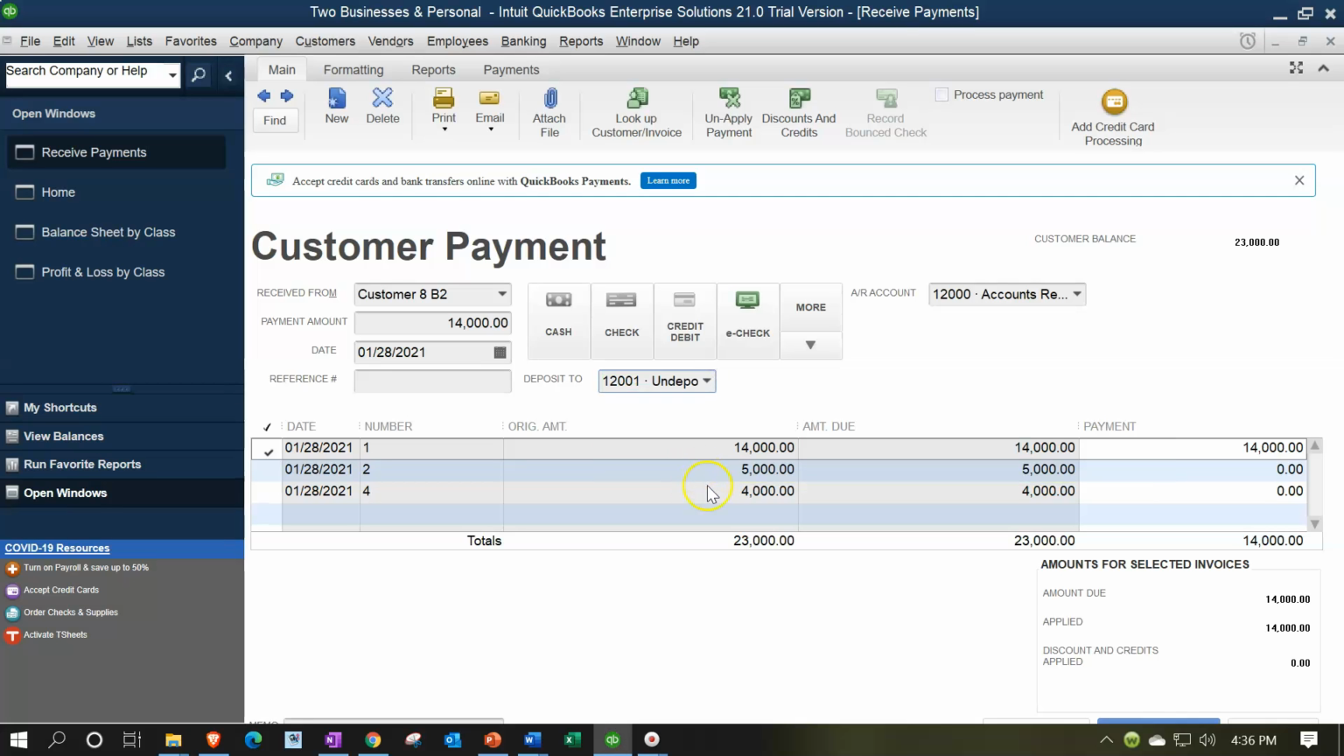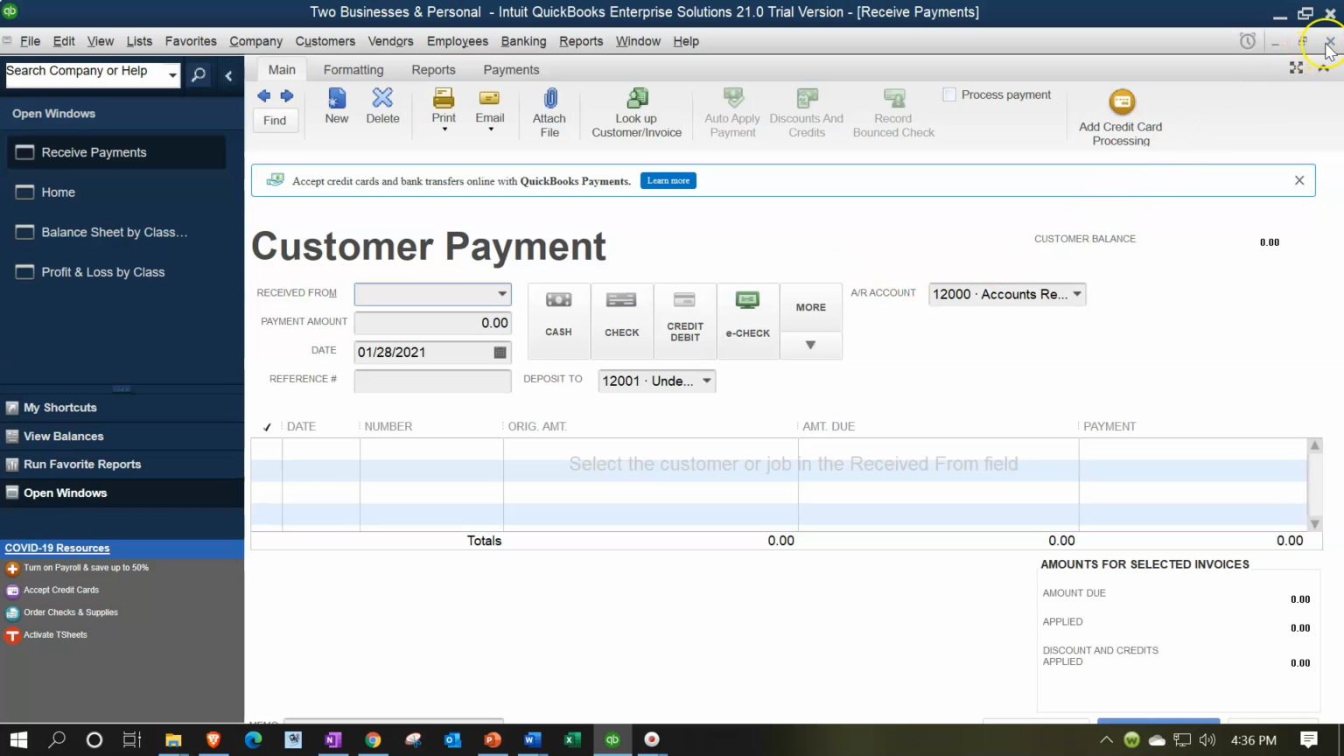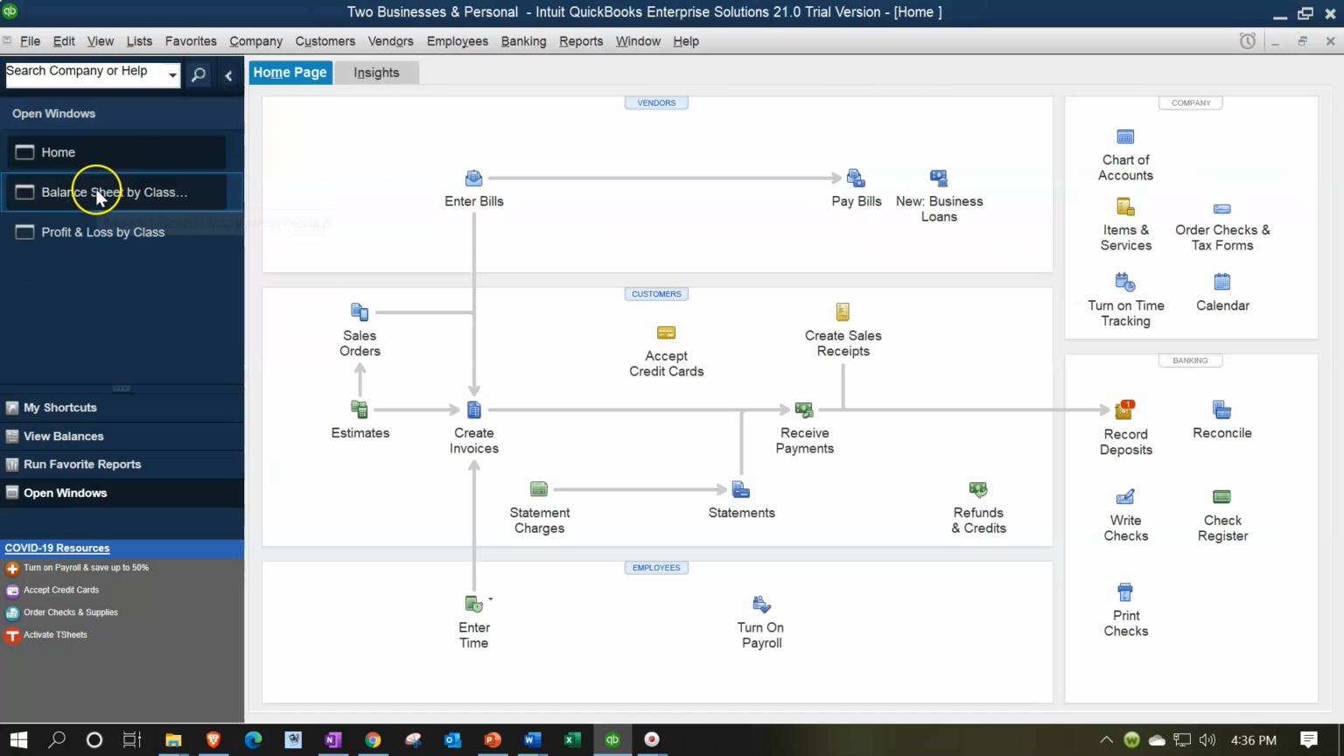So now it's going to go into that clearing account, but the undeposited funds, there's one account, right? And then I'm going to have to take it out of undeposited funds and deposit it. So I'm going to say, okay, let's save it and close it. And this was the 14.